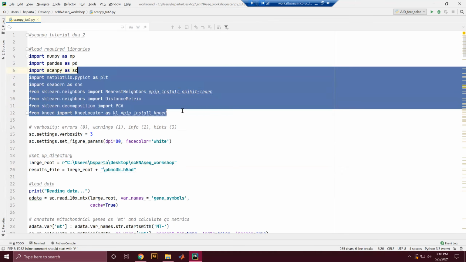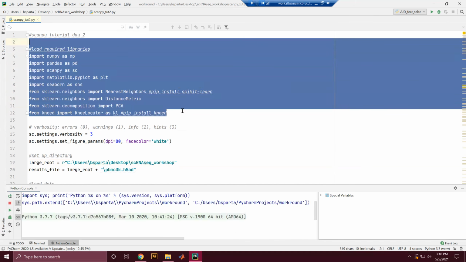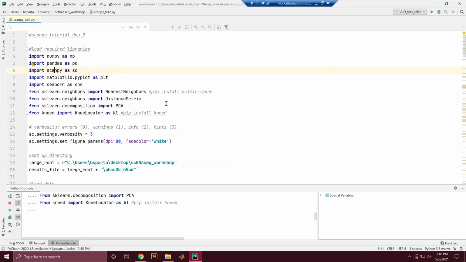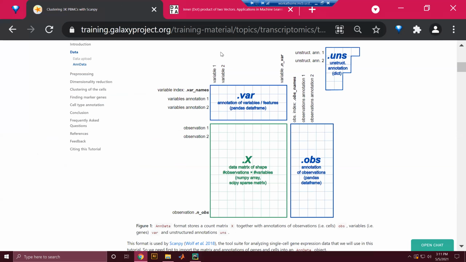Okay, while people are doing that, when it's done, you can load the libraries and hopefully see that they worked. In the meantime, I wanted to show you just a visual of what the ScanPy annotated data object looks like and how it stores the data in a format.